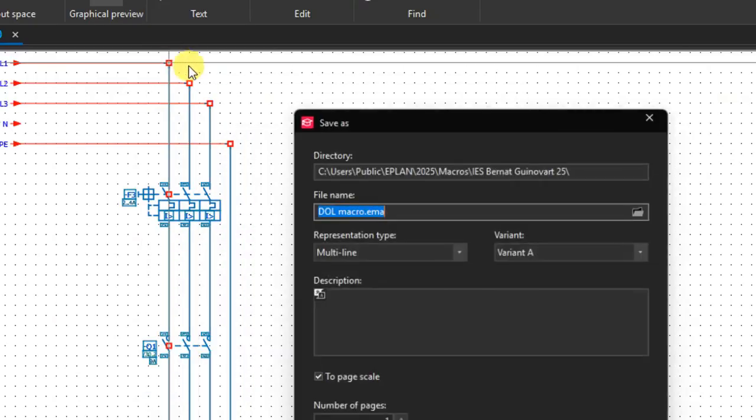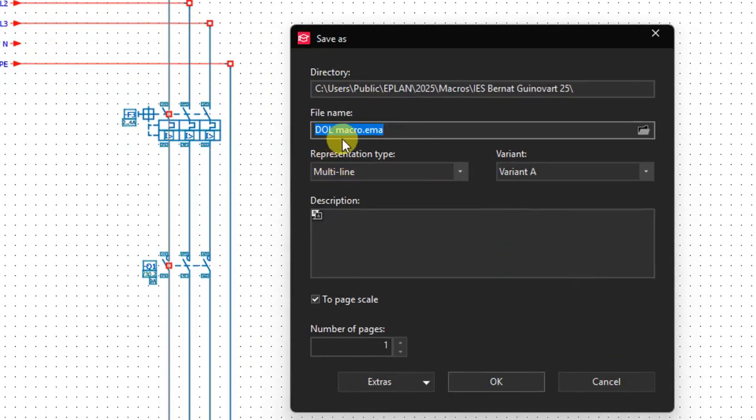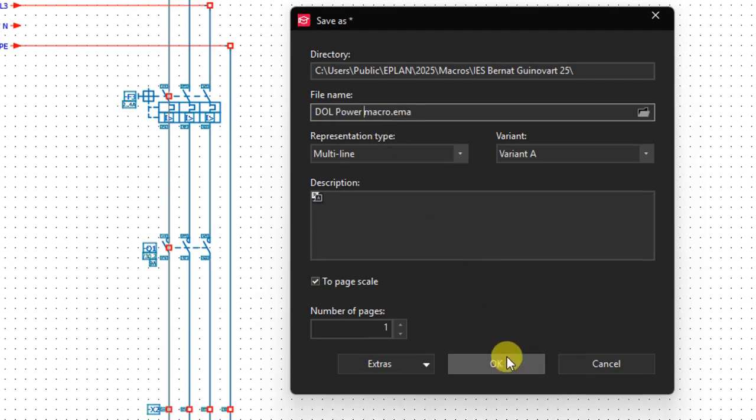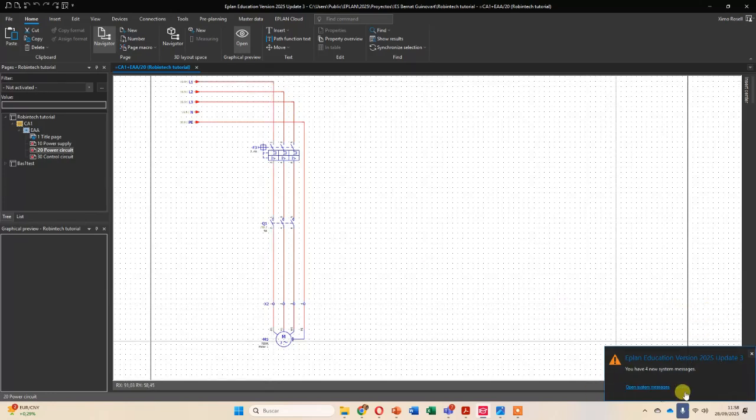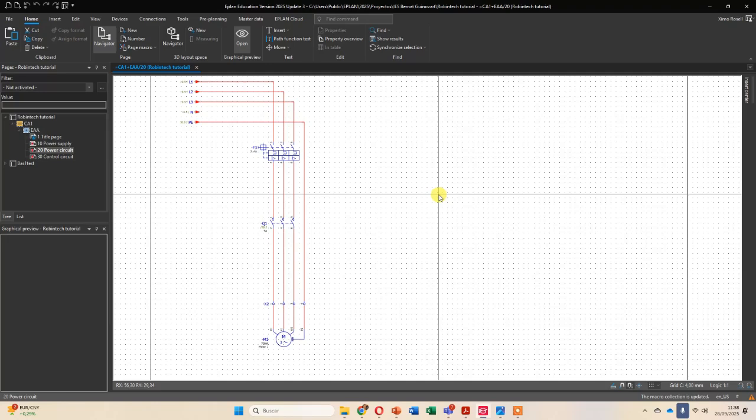Okay, create window symbol macro. Let me zoom in. So when I do that, all I have to do is write the name. I'm gonna write DOL power macro, okay, since this will be the power circuit. And you can see here in the right hand side that EPLAN has said something. In this case, it's saying that the macro has been created.